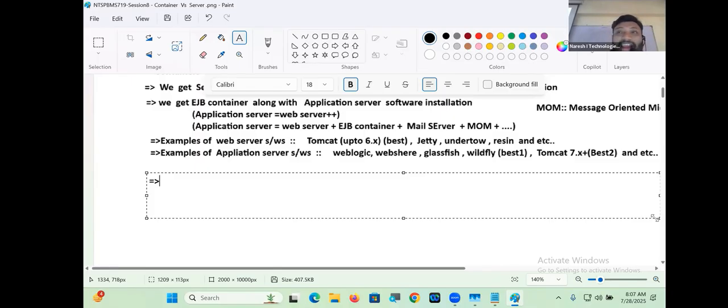Spring containers are lightweight. Why? Because there is no need of arranging heavyweight web server or application server software to work with them. Number two reason, basic JRE JVM is enough to work with them. Number three reason, by creating an object for Spring supplied predefined classes, we can say the container is ready. So it is much easier to create a Spring container.